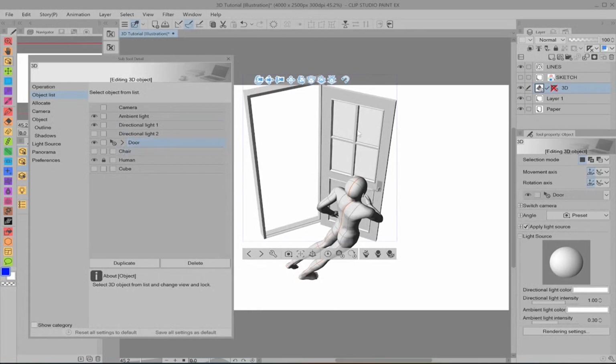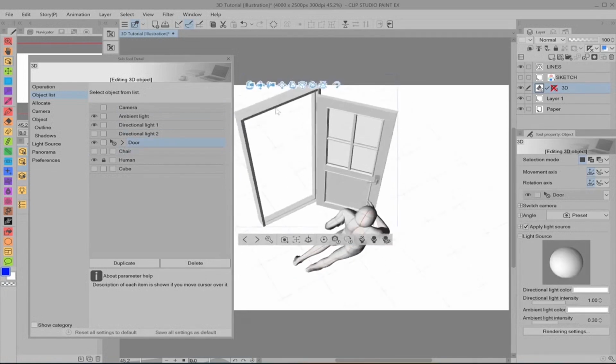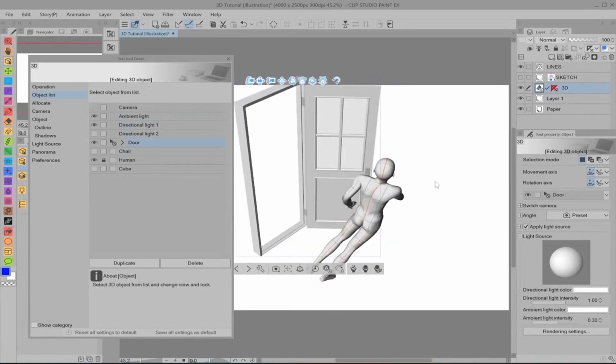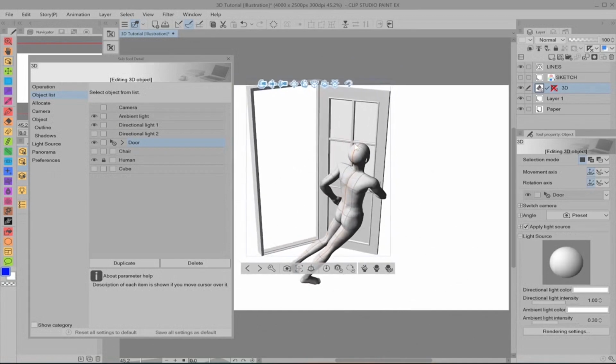And this little one means you can't click the parts, which is good. If a model has a million parts and you don't want them to be moved in any way, just click this.